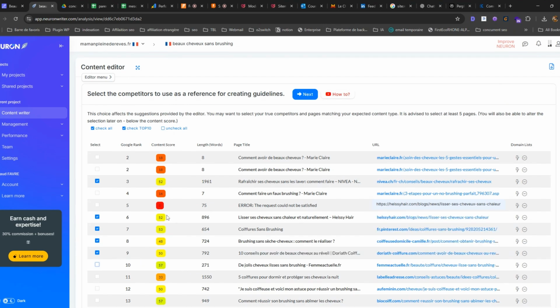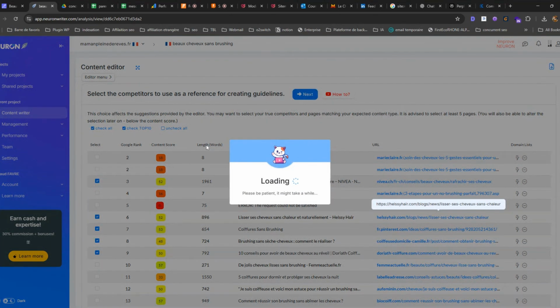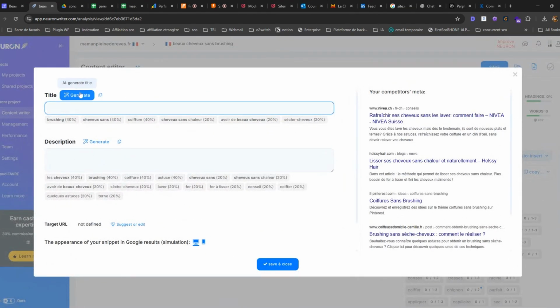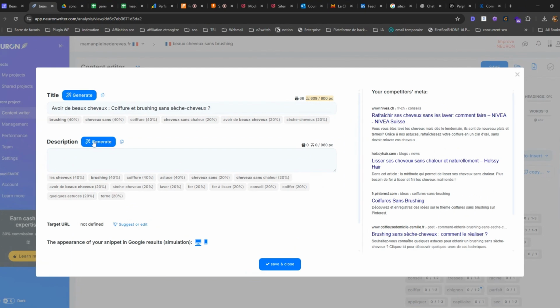So it allows us to take competitors. In fact, you have a content score, the number of words. So if you see that there are very few words, don't take it, because in fact it won't be able to base itself on the competition. And there, what I'm going to do is generate a small meta description tag.